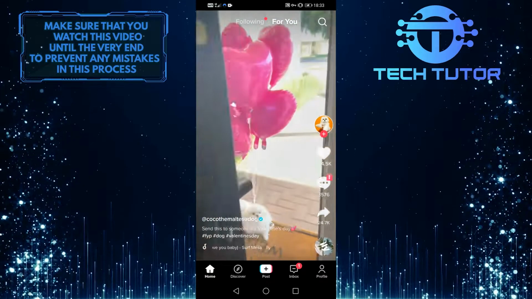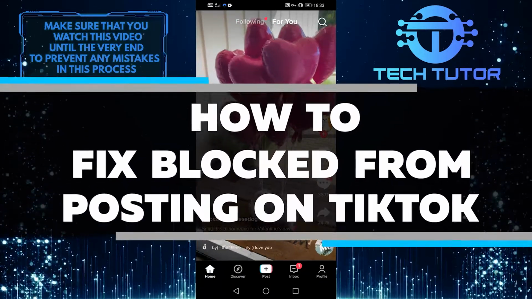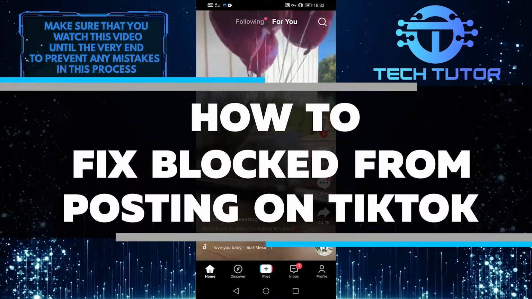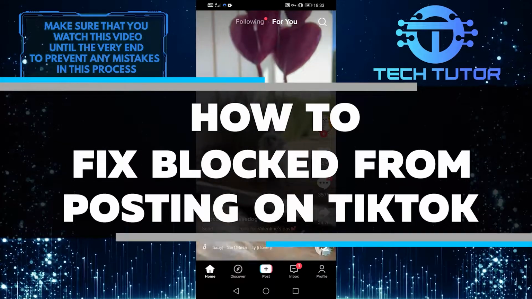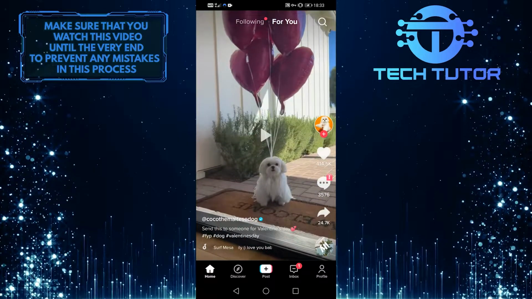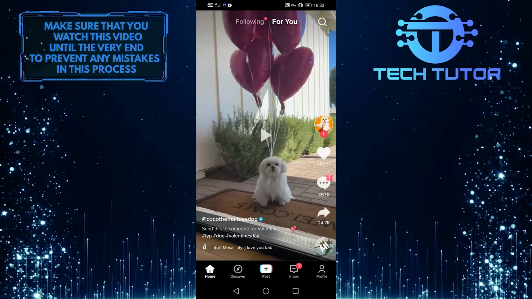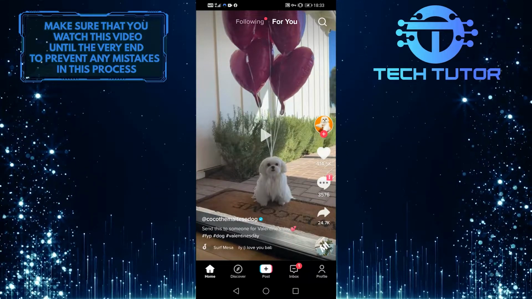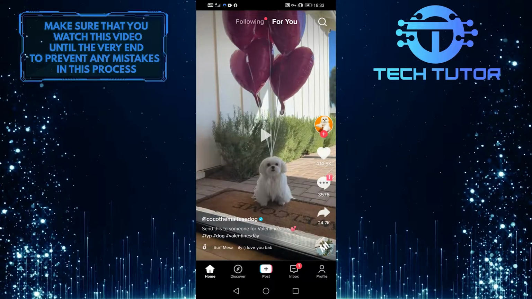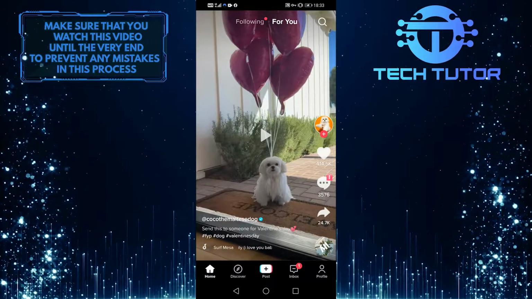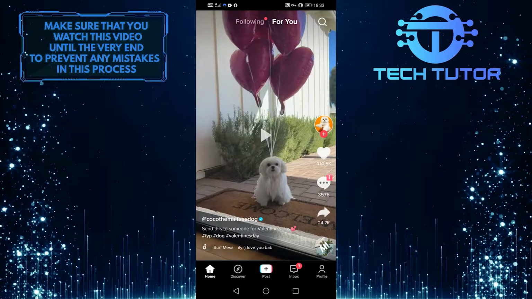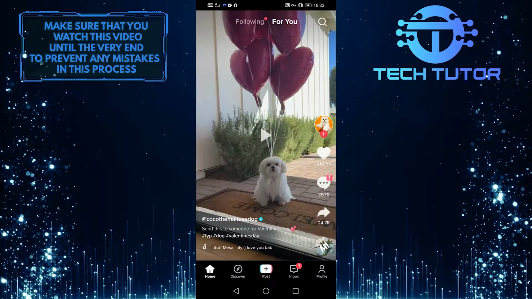Hello everyone, Lily here, and in this video, I'm going to be helping you with how to fix blocked from posting on TikTok, as well as explaining what caused this issue in the first place. So I've got TikTok open here, and one point to remember is that whenever you're blocked from posting on TikTok, it's usually because you've broken some type of community guidelines. So I'll just guide you through the process and teach you how to appeal that and regain the right to post again. So, without further ado, let's get started right away.